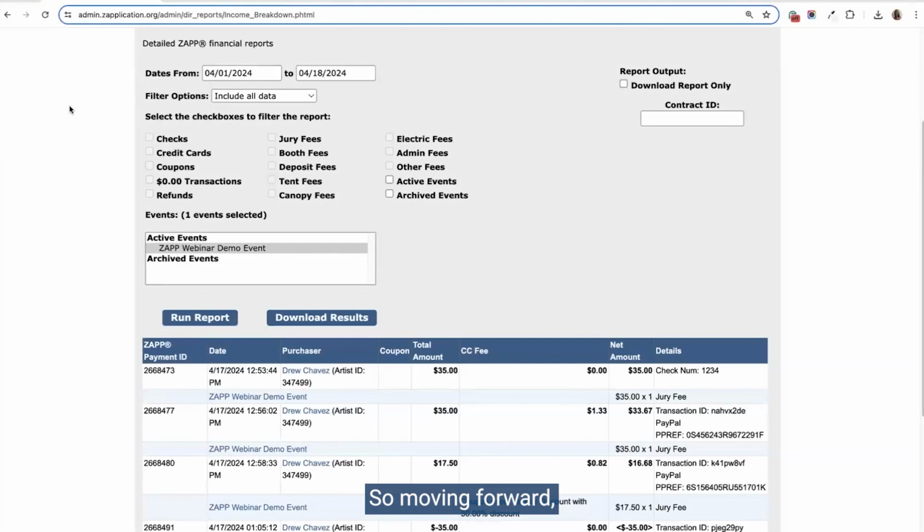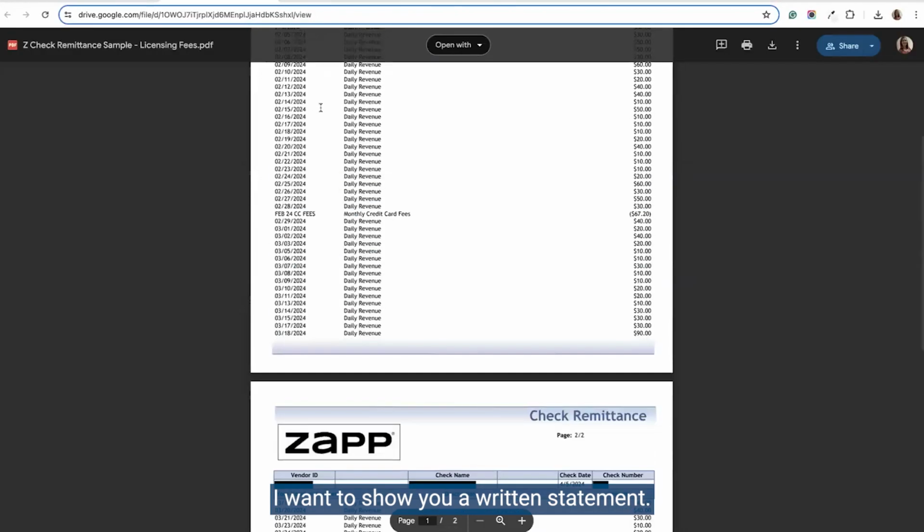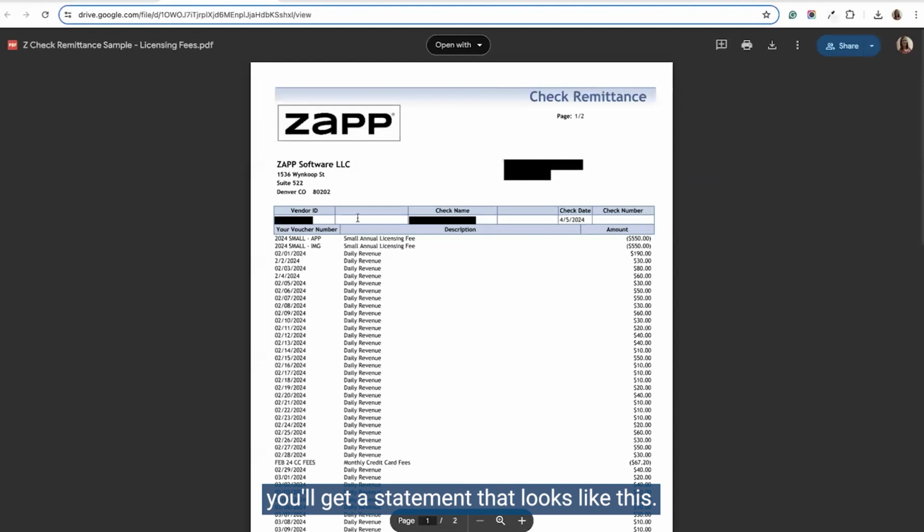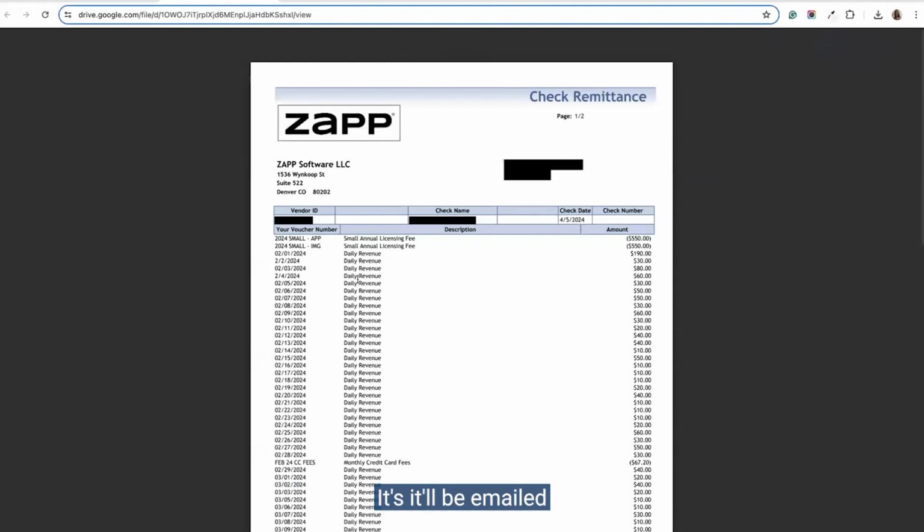So moving forward, I want to show you a remittance statement. Like I mentioned, the revenue collected through ZAPP from the first day to the last day of the month is sent to you on the 5th business day of the following month. So for example, revenue collected from March 1st to March 31st was sent on the 5th business day of April. When we send your revenue, you'll get a statement that looks like this. It'll be emailed to the billing contact on file.